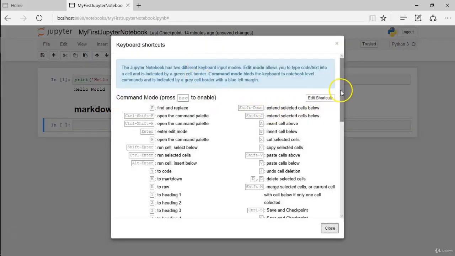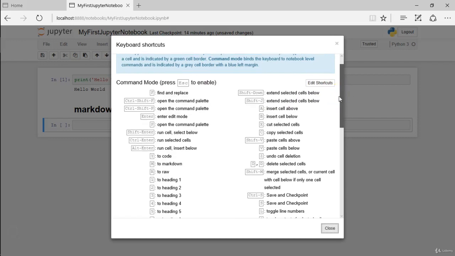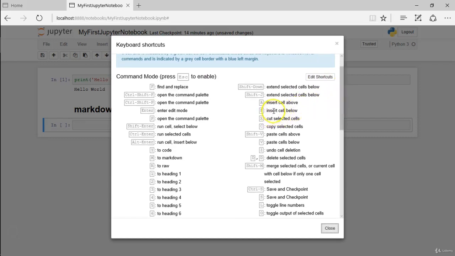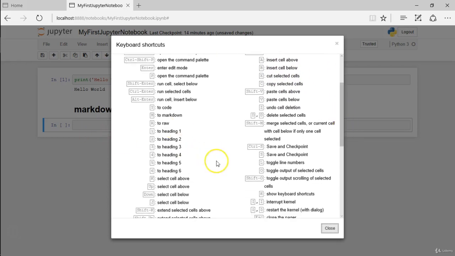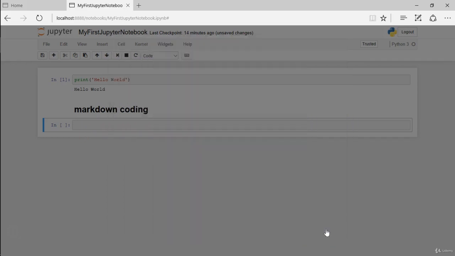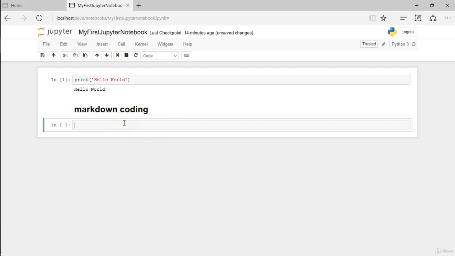Corresponding to every action in Jupyter notebook, like find and replace, or if you want to insert a cell, insert cell above, below, heading, all those related shortcuts are available. So that's all about the very basic introduction of the Jupyter notebook. I hope you enjoyed listening to this video, and see you in the next video.